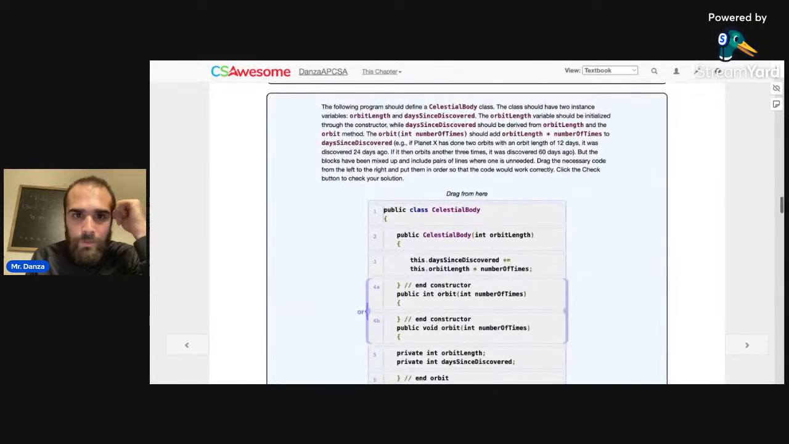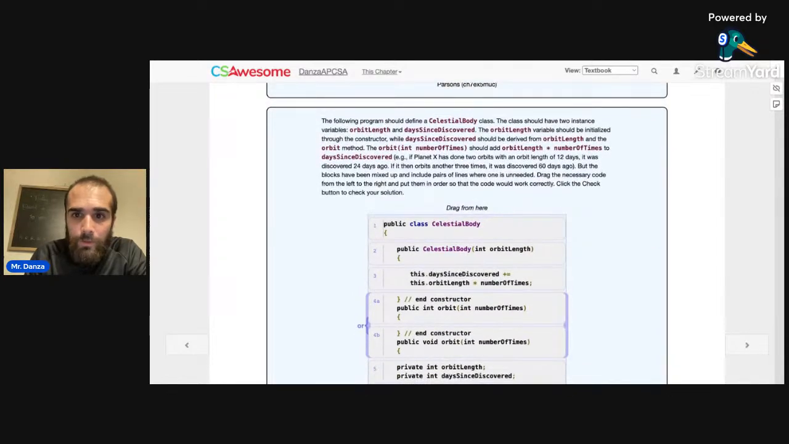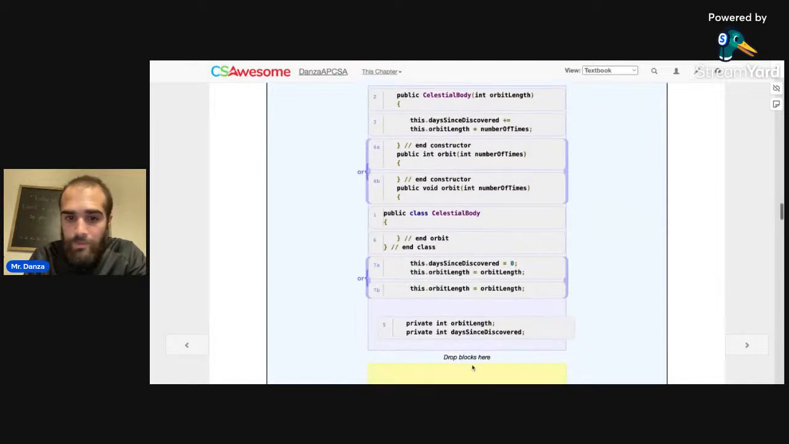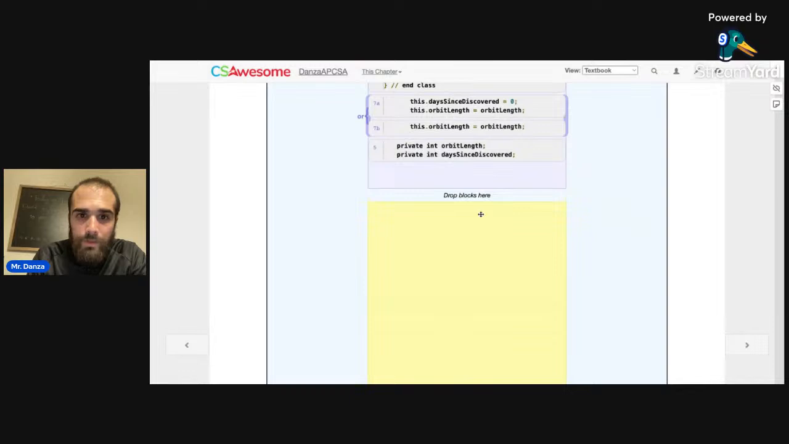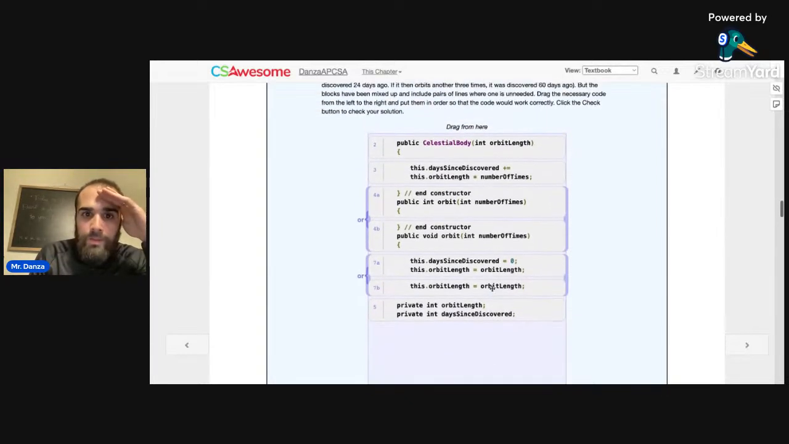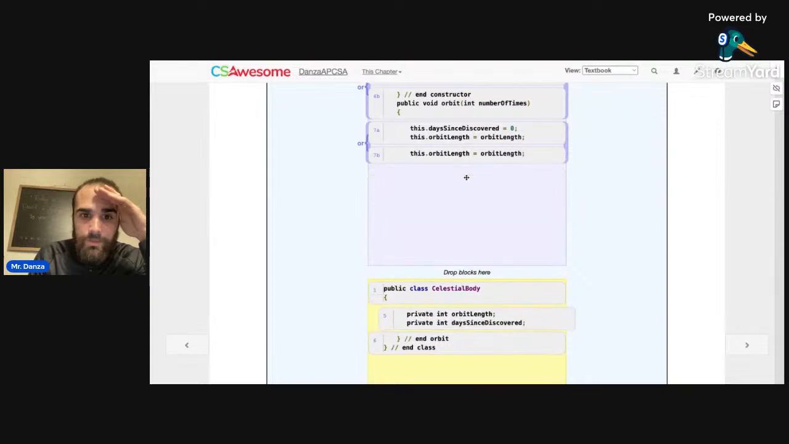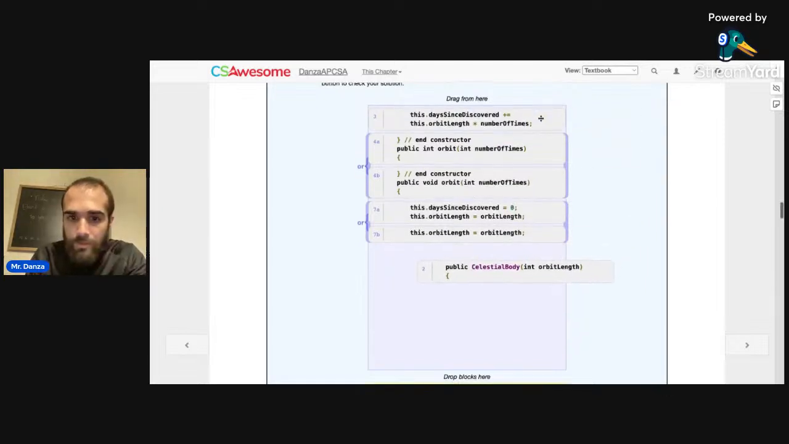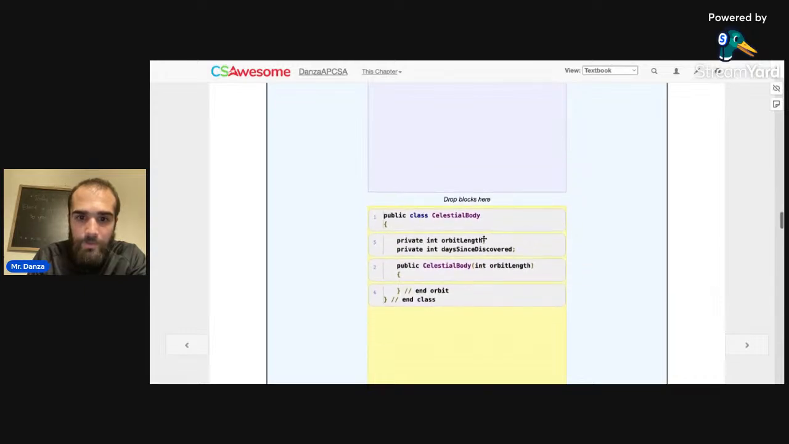Okay, next one. It says the following program should define a celestial body class. The class should have 2 instance variables, orbit length and days since discovered. The orbit length variable should be initialized in the constructor, while days since discovered should be derived from orbit length and the orbit method. Okay, interesting. So my class, celestial body, need to press the down arrow again. Whoops, I grabbed the wrong one. Public class CelestialBody. I'm going to go ahead and close this. And then have my instance variables at the top here. And then my constructor is over here. I'm going to drag this down. There's my constructor.